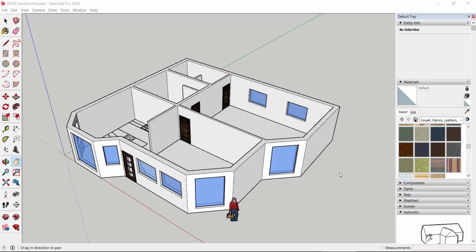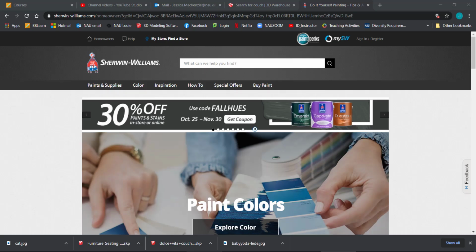Color-based materials means just that. It's a color that you're adding to your palette. So let's say that you want to choose a Sherwin Williams color for your SketchUp model. Let's go to the Sherwin Williams website and actually choose a color.